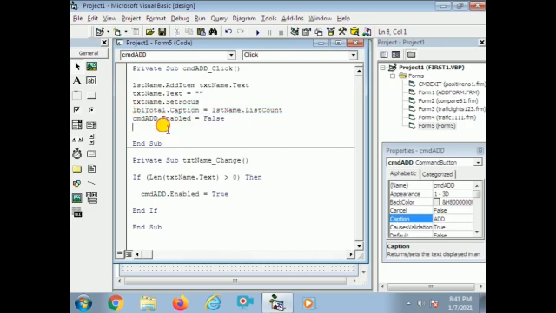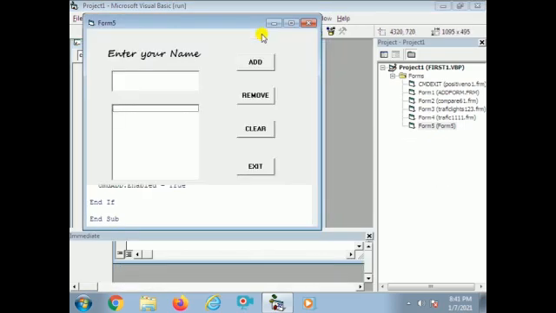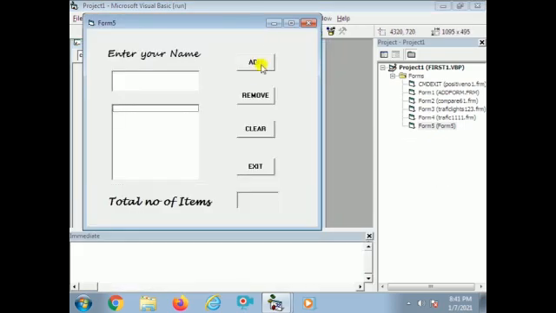Next, cmd add dot enable equal to false. Why cmd add enable equal to false? Because when we click on the add button, the text box value is then nothing, so the add button will be disabled. That means enable is false. For that reason I enter the code.